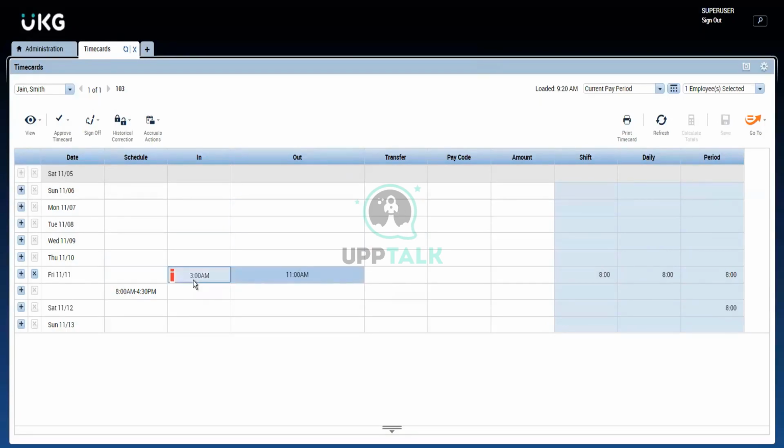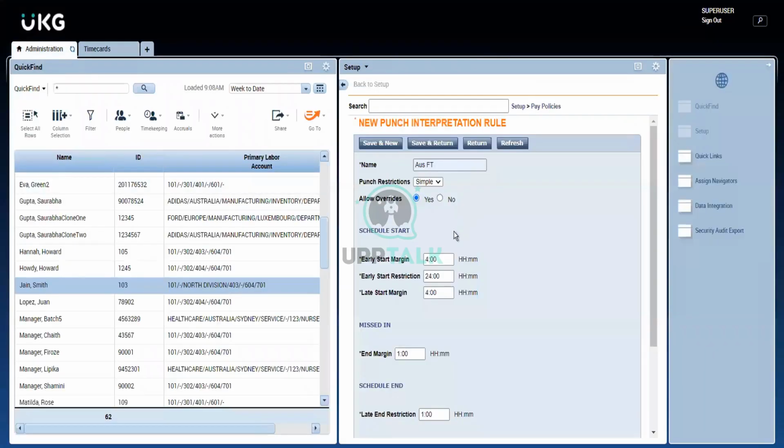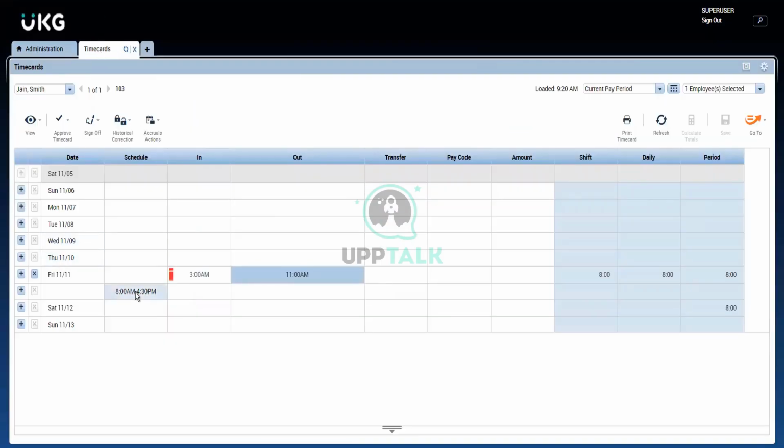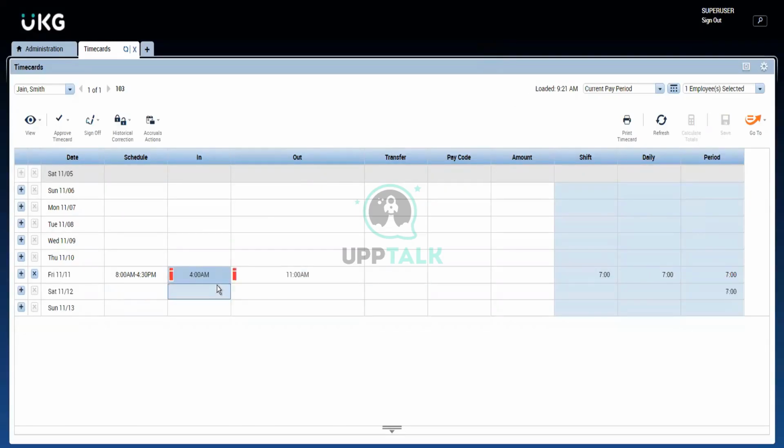So this is where the margin starts. We saw a restriction. What margin means: if I give early start margin as 4 hours, and the schedule is starting at 8 am, that means up to 4 am he can start. If he starts at 4 am, the system will consider him along with the schedule line. You can see here, now it has come back again to this one.